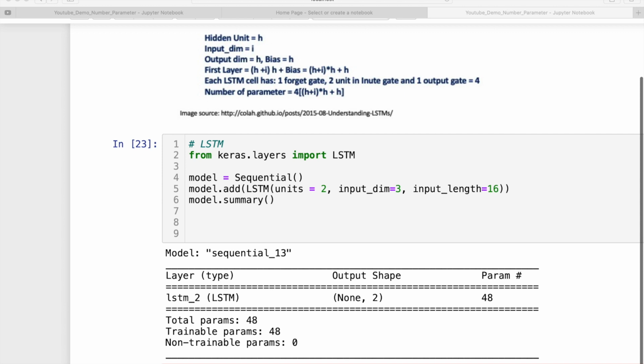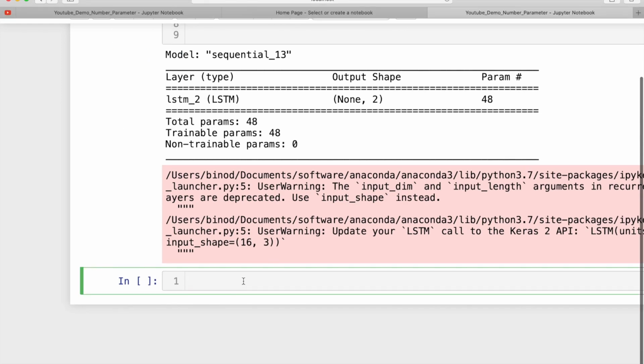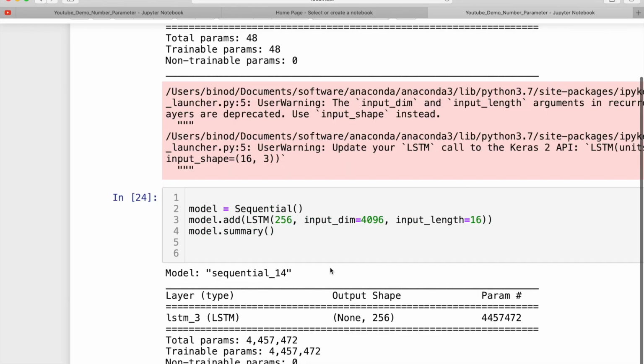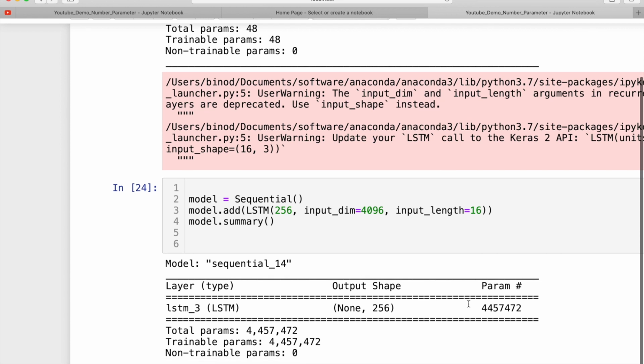If you take some bigger calculation for your understanding, you can take bigger numbers for the LSTM. So what I did, I took the hidden input as 256, the input as 4096, and then the output comes to this many parameters. But now I hope you should be able to calculate the number of parameters.